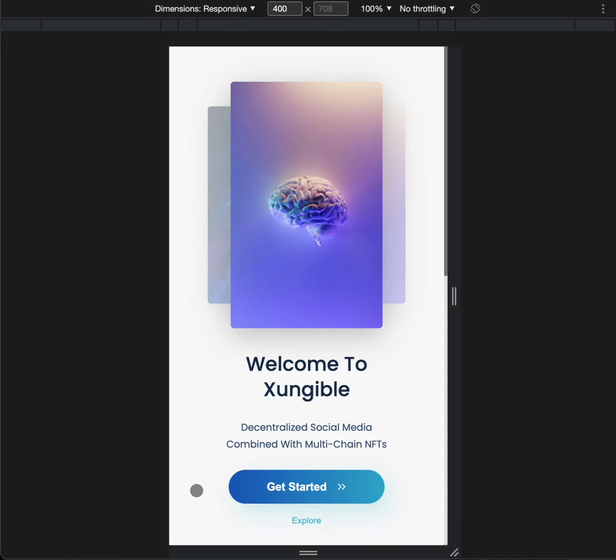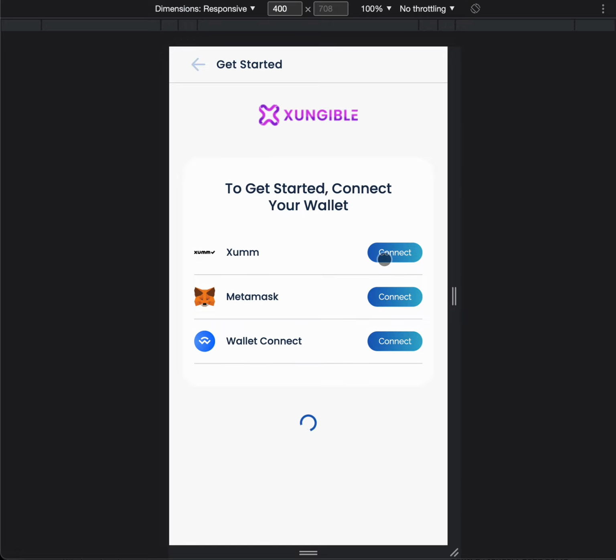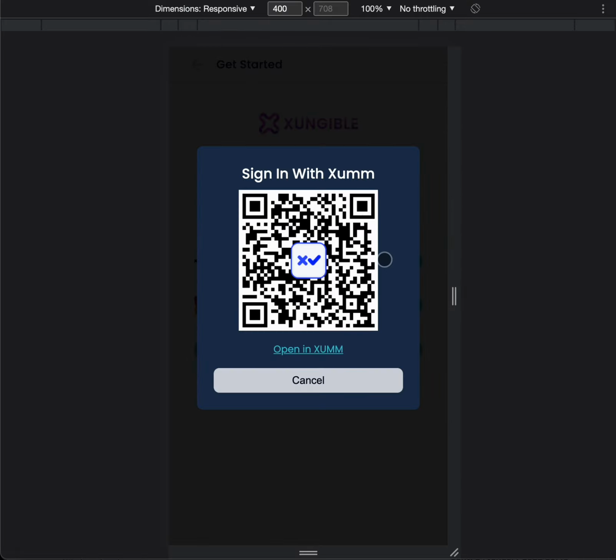You're being welcomed to the Xungible web application. So if you were to go ahead and get started, then you get the option to connect one of your wallets. So for this example, we're going to use the Zoom wallet connection. So when you click on that, you then have to go into the Zoom application. That will be possible to be done via this screen. And that's when you get into connecting the actual wallet itself.